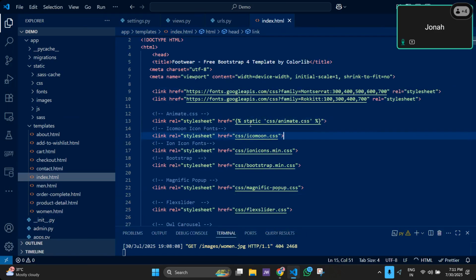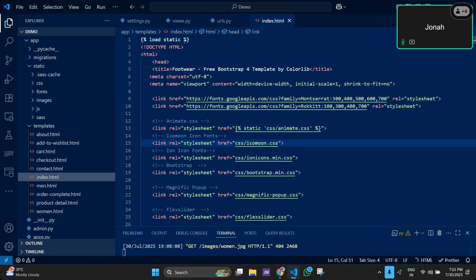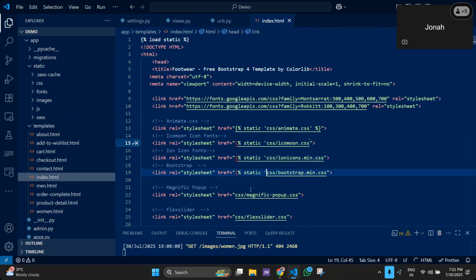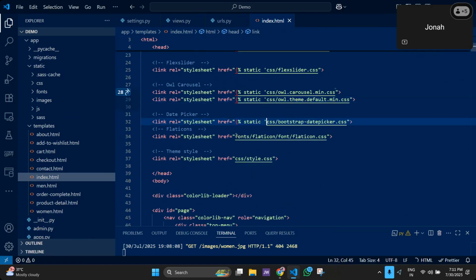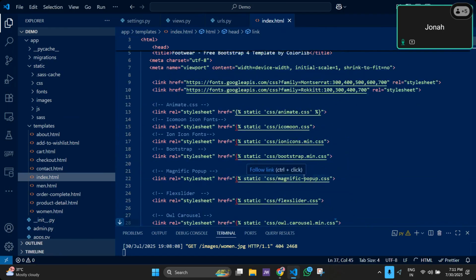First, curly bracket, percentage, and a keyword called static. That's what we have used here. And the link inside single quotes. Then we are going to close the tag. So I'm just going to copy the prefix here and paste it for each one. So for all of the CSS files, we have pasted it.